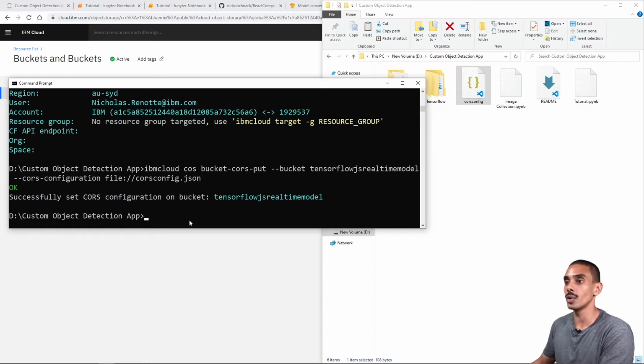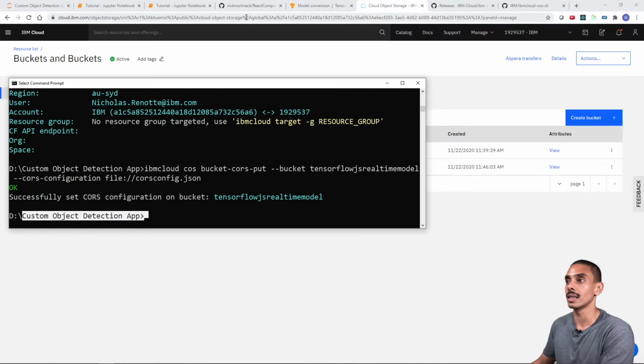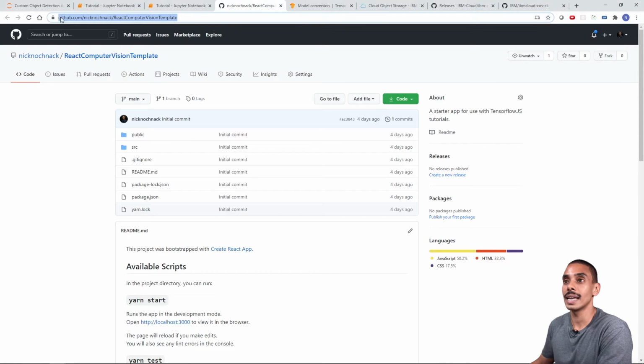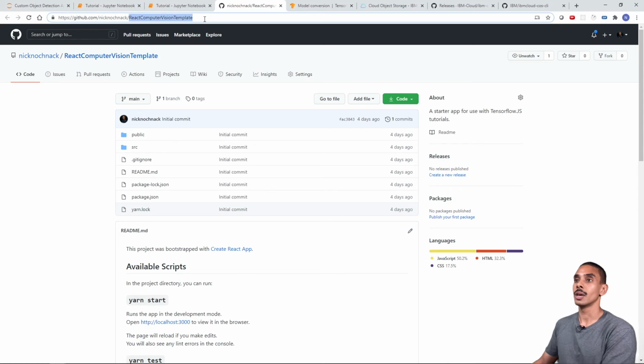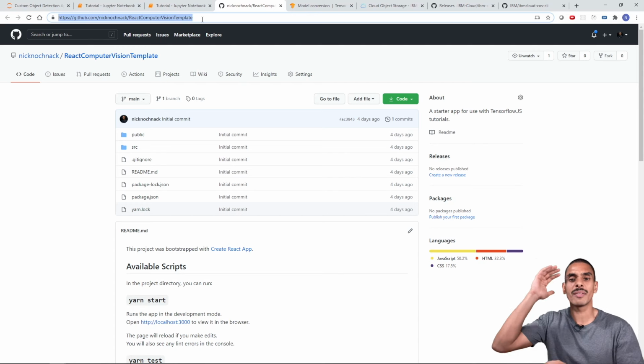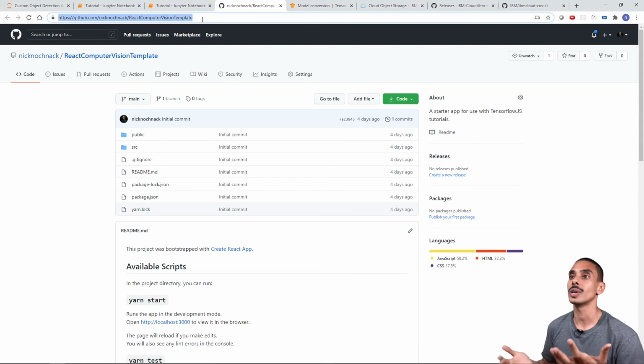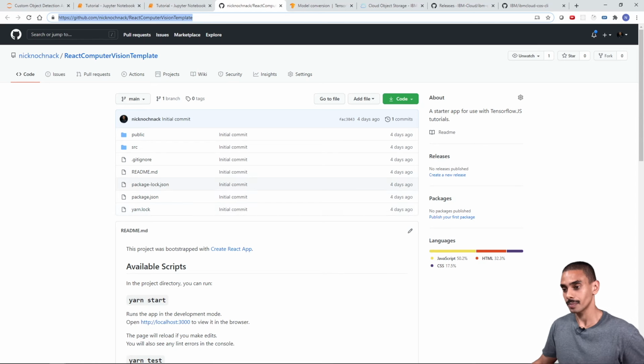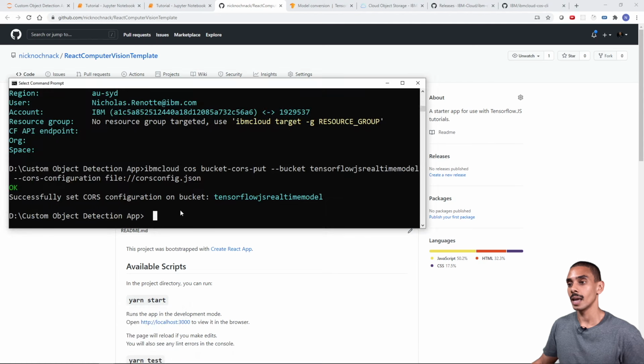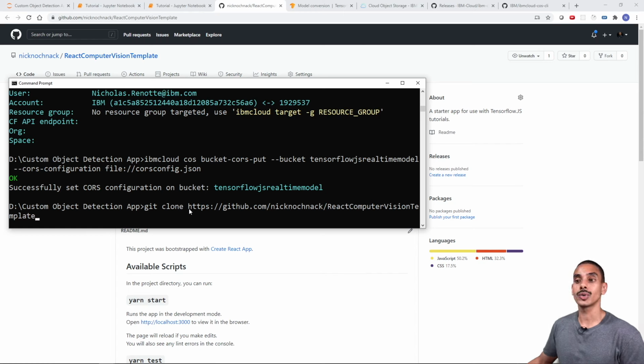So in order to clone, we're going to stay inside of our custom object detection app folder, and we're just going to grab the link that we need. In this case, the link that we're going to need is github.com/nicknochnack/React-Computer-Vision-Template. I set up this template following a couple of the computer vision videos that we did. So basically this gives you a bit of a shell to be able to build some real-time computer vision apps with React. So we're going to grab this, go back to our command line and just type in git clone and then our link. Then if we hit enter, this should create a new folder inside of our custom object detection app folder, which includes our template. So let's run that.